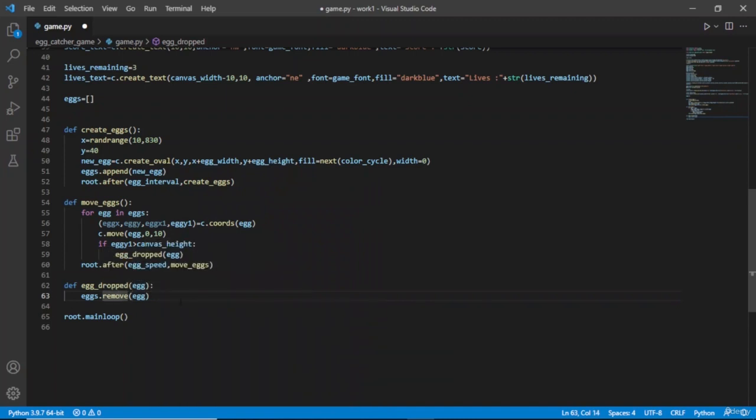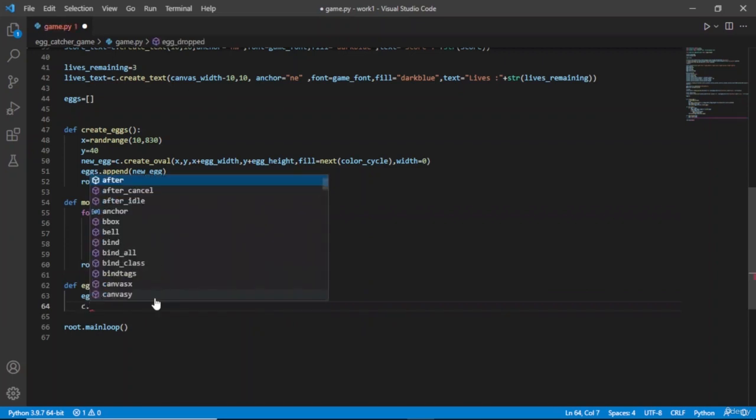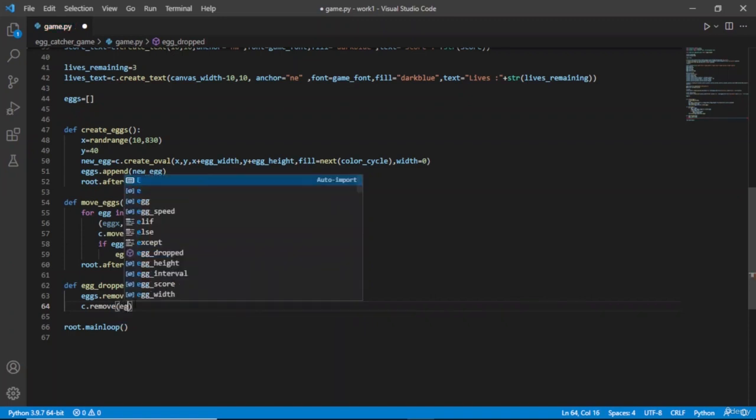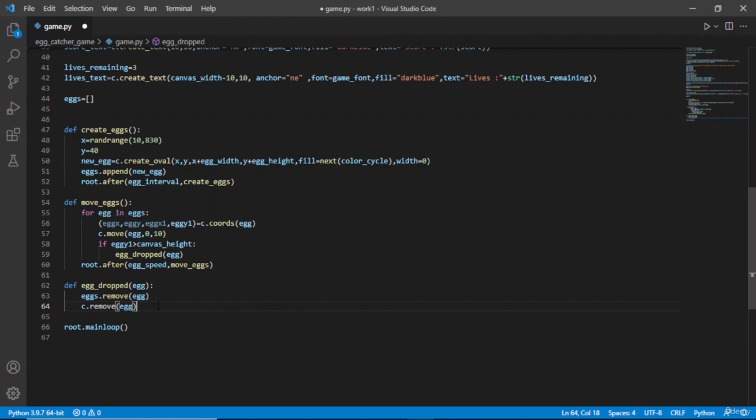So as soon as it is removed from our list, it means it will not move anywhere, and create_egg will not interfere with the dropped egg. If it is removed, the movement of this egg is stopped, because only those eggs move which have a move function and which are present in the list. So if it is removed from the list, it will not move further. After that, we need to delete it from the canvas, meaning we have first removed it from the list so that it may not move, but now we need to remove the shape also, because the shape will remain there otherwise.